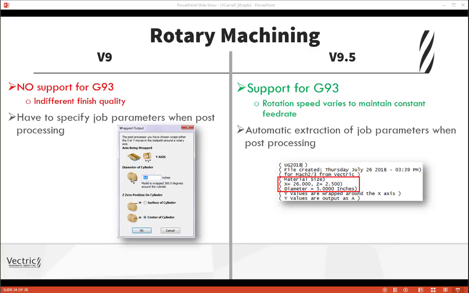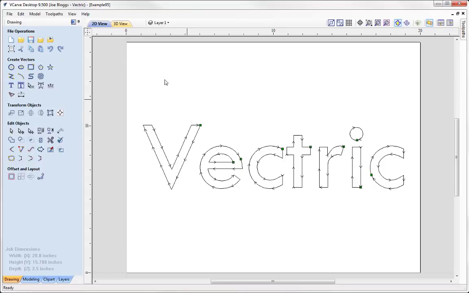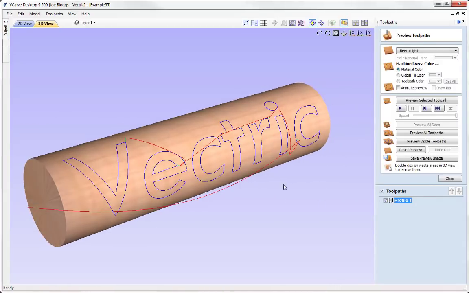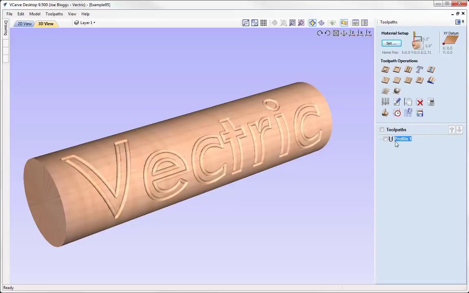So I've got a session of VCarve Desktop started here, and I'm going to open an existing model. It's one that we saw earlier. So I'm going to switch across to the simulation there. You can see the Vectric text that's going to be engraved, and if we quickly simulate that, you can see that. So with that, I'm now going to output that using a rotary post.